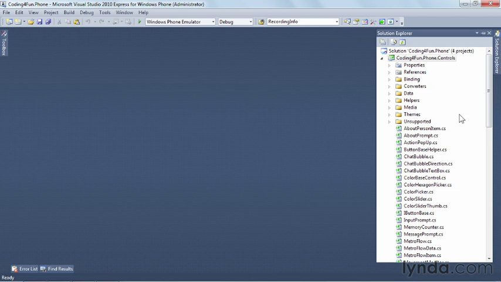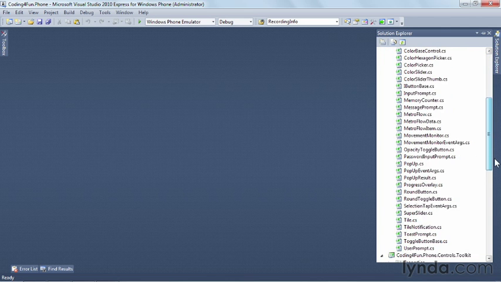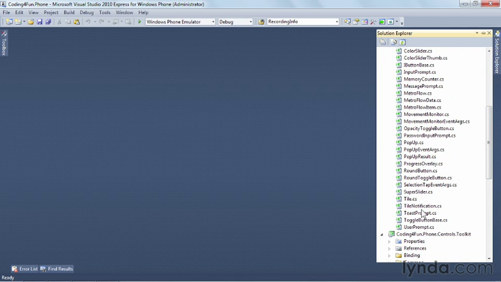You can see there's everything from chat bubble to new color pickers to Metro Flow to new message prompts, all the way down to new toggle buttons and new toast and progress overlays. Anything that you could want to spruce up your app to make it look more visually compelling. So let's fire this up in the emulator and take a look at these things in action.